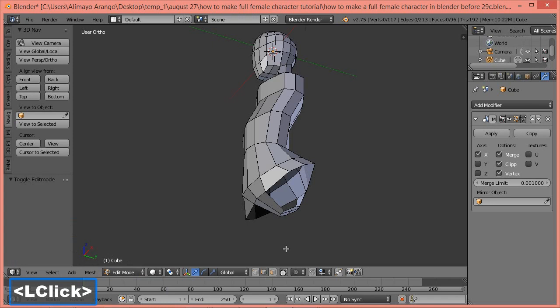I'm going to go to edge select. I'm going to hold Alt. Alt will allow us to select this entire edge loop right there. So while holding Alt, I'm going to select here. Now I have the whole edge loop selected.